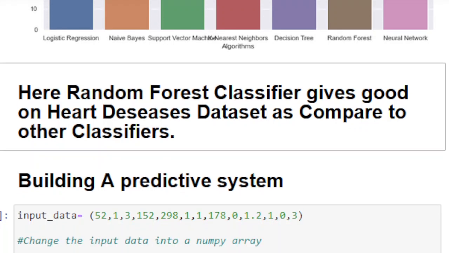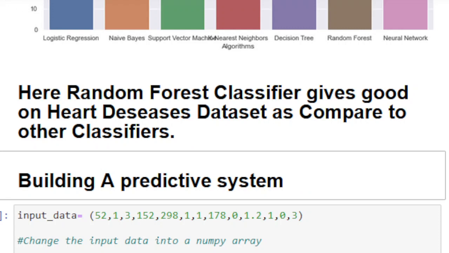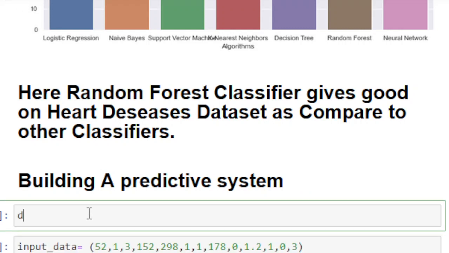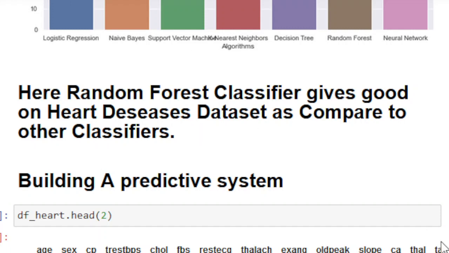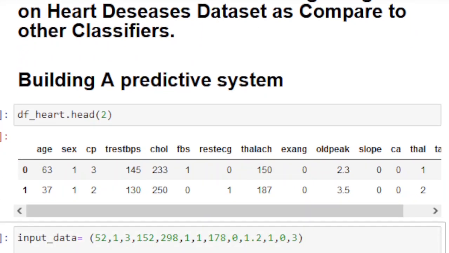Now, building a predictive system. How to build a predictive system? For a predictive system, definitely we need some input data. What does input data mean? If we look at our datasets, let me show it here, df heart dot head, just to show two observations here.